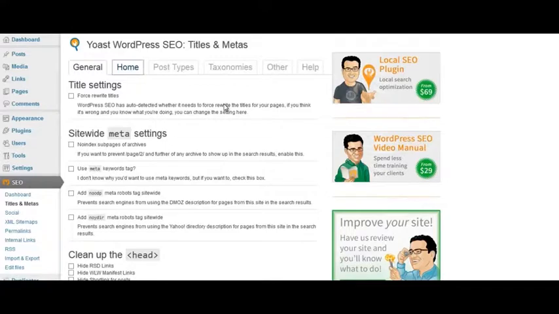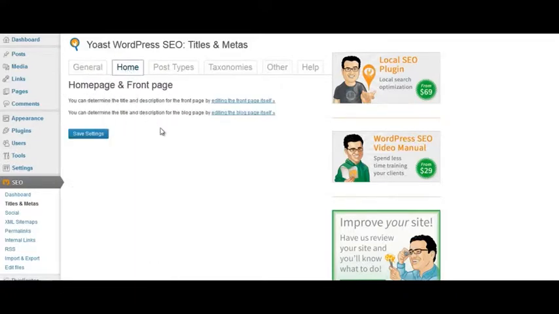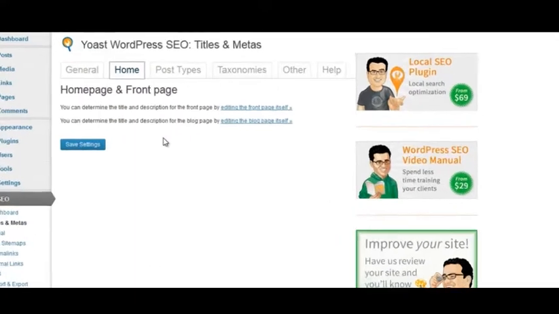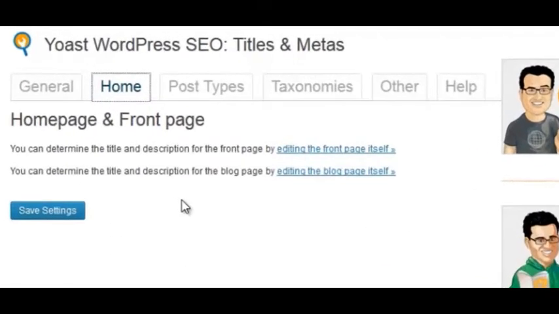The first one we'll talk about is the titles and meta area, okay? Within this particular part, under general, you usually don't want to click anything, and by default everything is unchecked, so I would just leave it like that. You do, however, want to pay attention to where it says home, okay? This is very important because this is your home page's SEO settings, right?